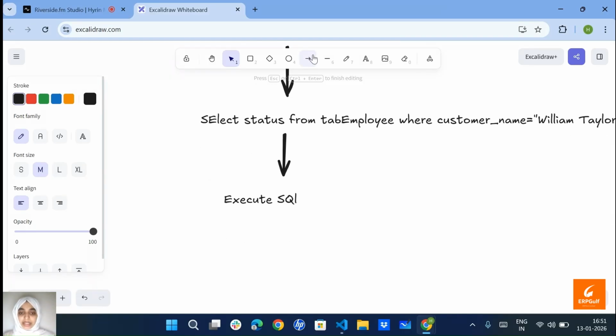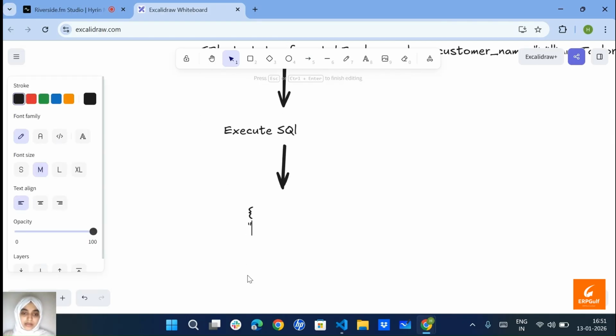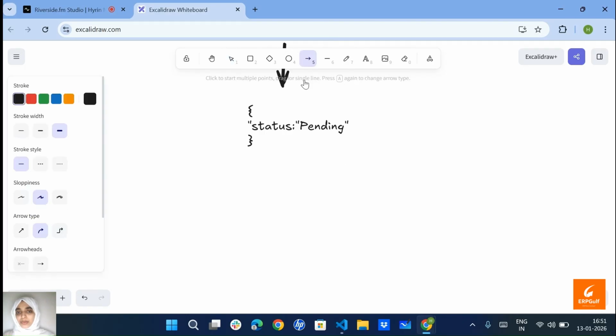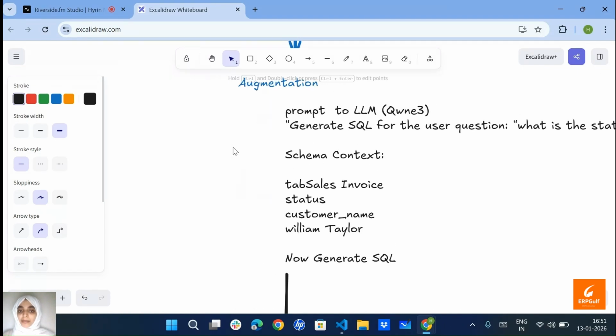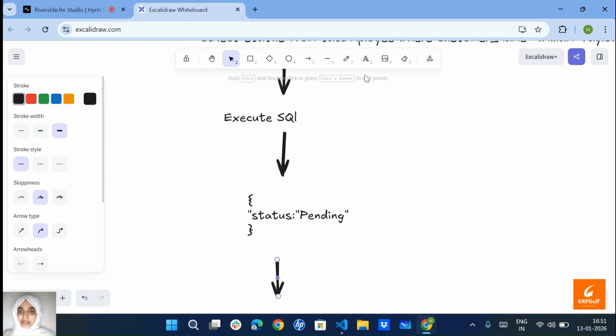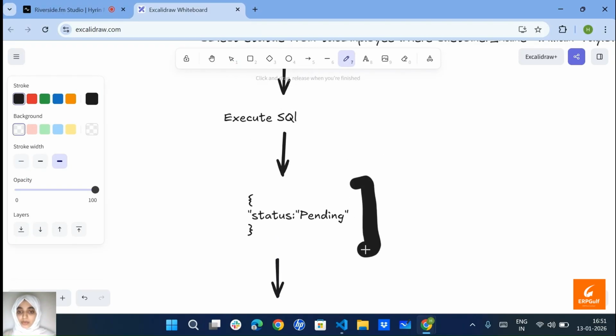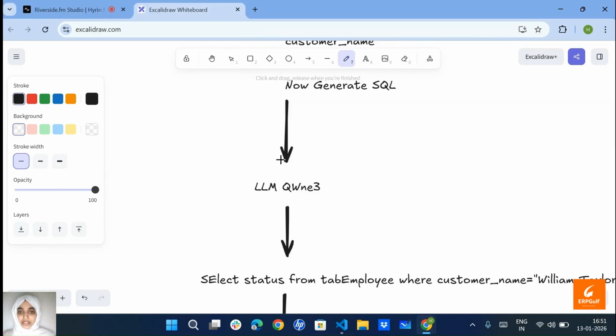SQL, and we get a result in the format of dictionaries or list. So like this, status pending, something like that. But we convert this formatted output into a more friendly format with the help of the same Qwen 3 model. But we don't pass this prompt at that time. We pass a prompt where we send this outcome, and we also pass the user question, which is this one: what is the status of the sales invoice?